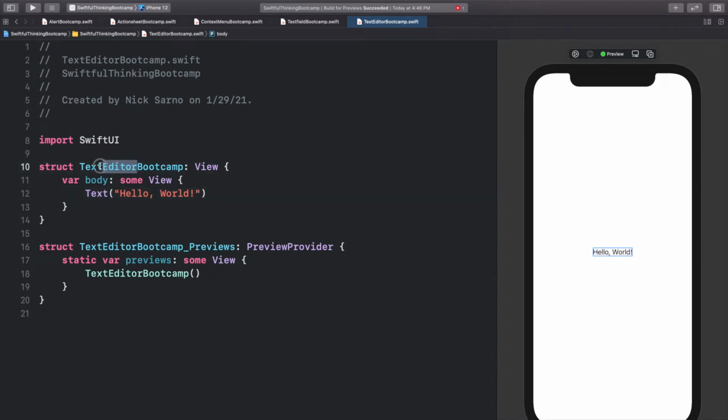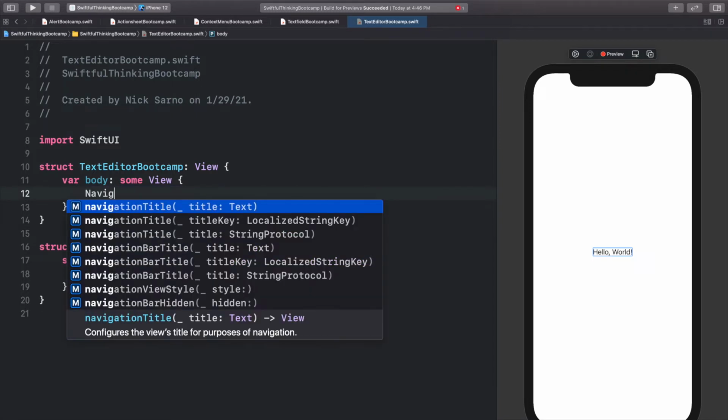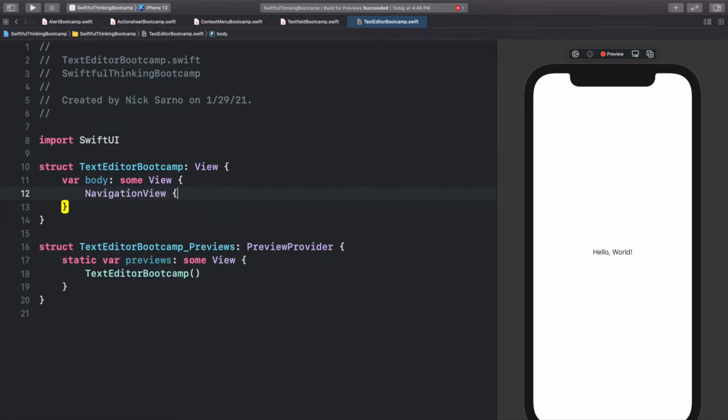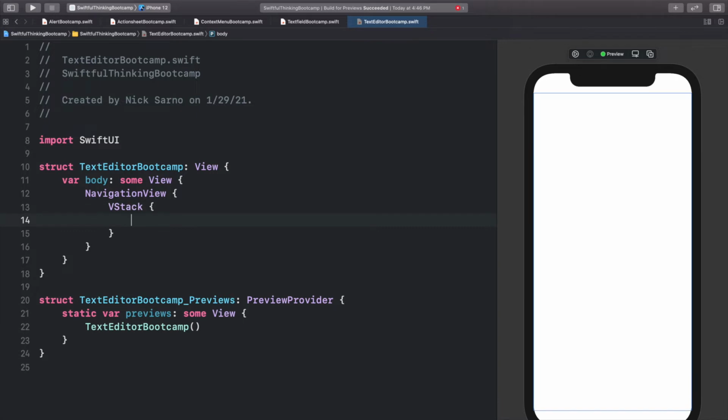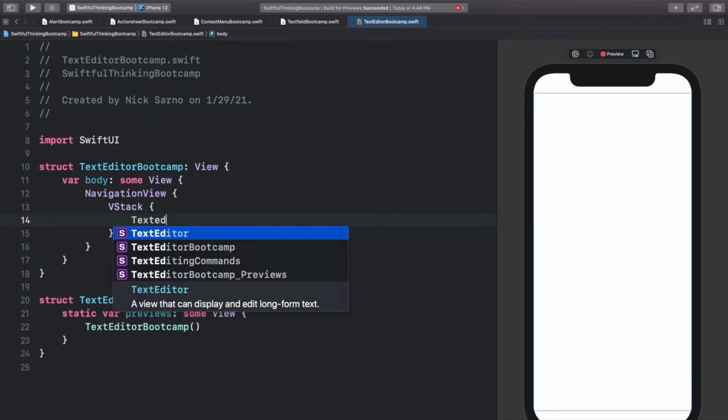Now the text editor is essentially the same thing as the text field, except it has multiple lines. So if in your app you only need one line for input, like a username, use a text field. If you need multiple lines for like a user's bio or something like that, then you can use the text editor. And we're gonna set up our screen just like we set up the last video. So let's start with a navigation view. Open the brackets. Inside the navigation view, let's add a VStack. And at the top of the VStack, let's add a text editor.